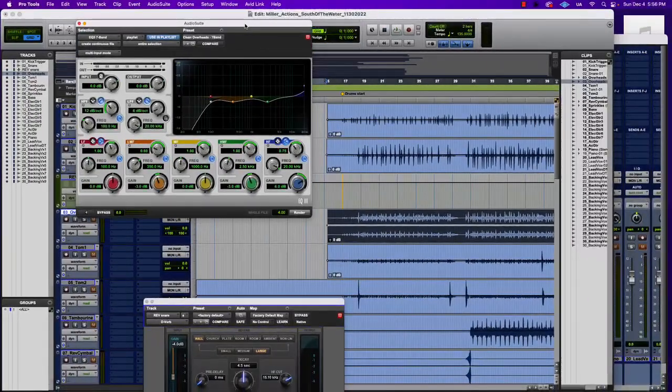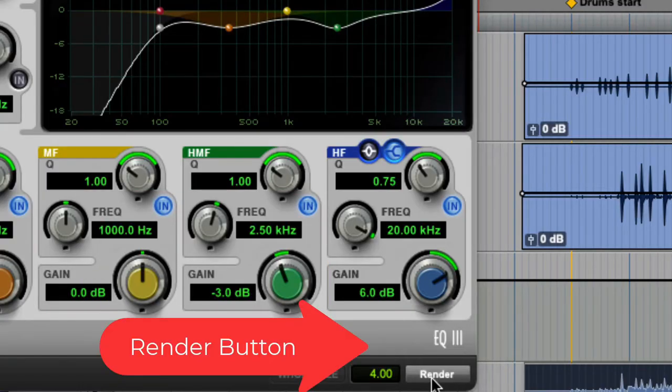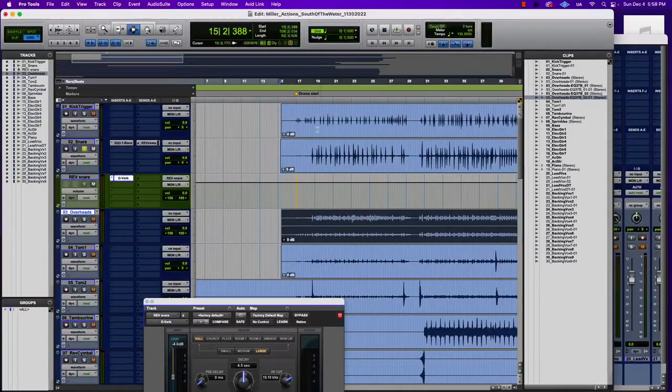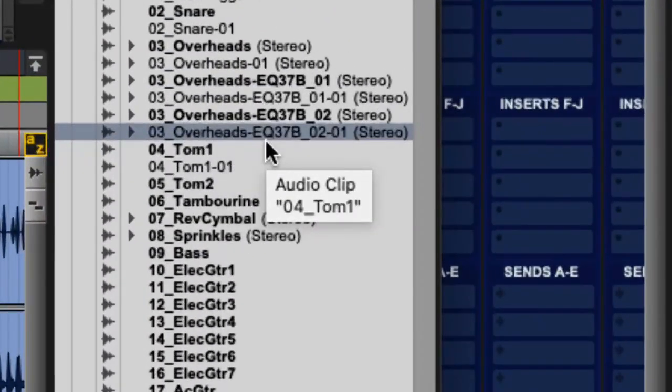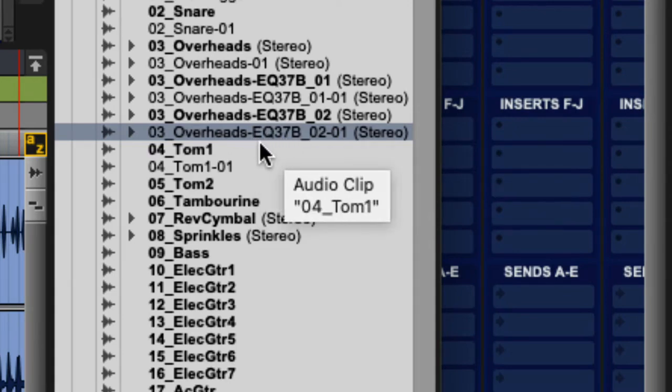But the problem with this is I have to render it. It saves processing power in your computer, but you're kind of stuck with the decisions that you make, unfortunately. So if I render it, then I know that it worked. If I go over here to my clips list and look at the clip name, you can see that it has been amended with EQ3 7B to the file name, which you can also see on the clip itself.